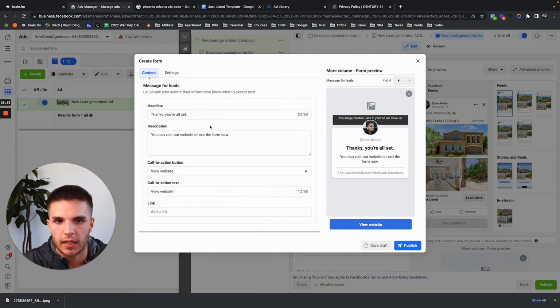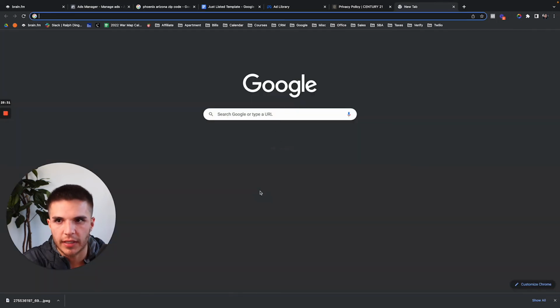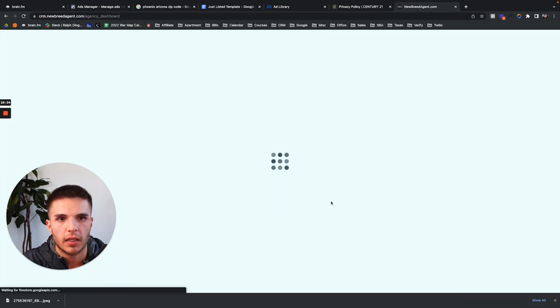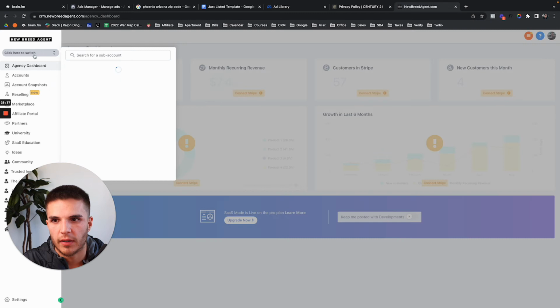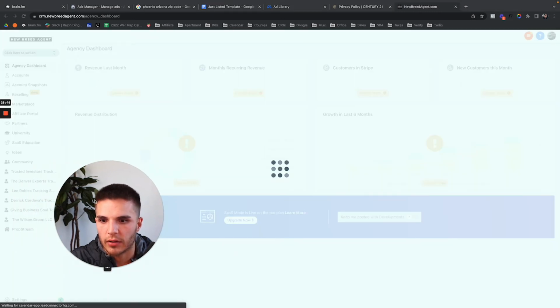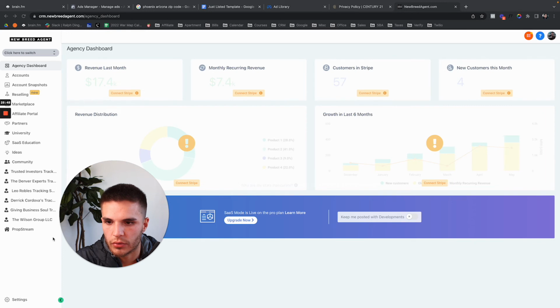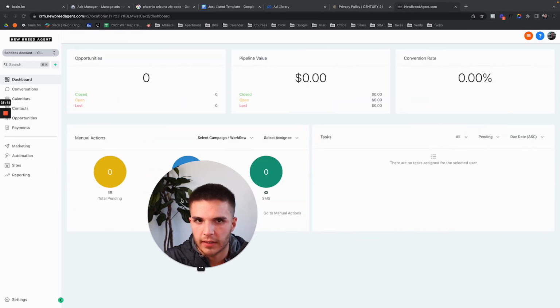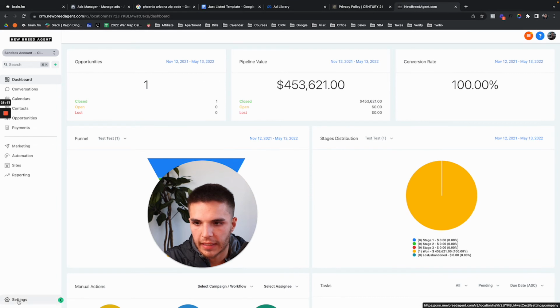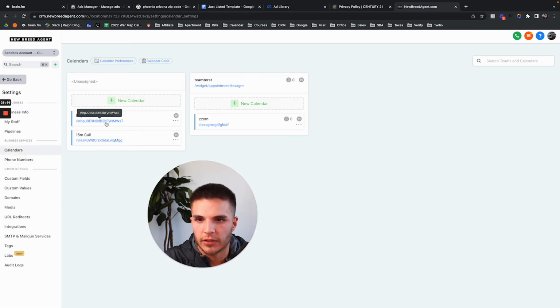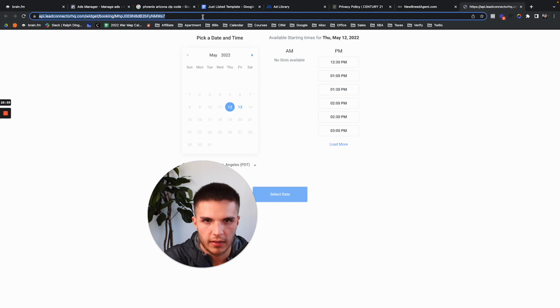And then now you get to redirect them to wherever you want, basically. Now, what I would recommend doing is redirecting them to a short funnel or a website or a calendar page. So for example, let's just go to my sandbox, which is my tester, and I'm going to go to my settings and then my calendar, and I would just link right to this. Okay, so this is within GoHighLevel now. Let me close this stuff out.